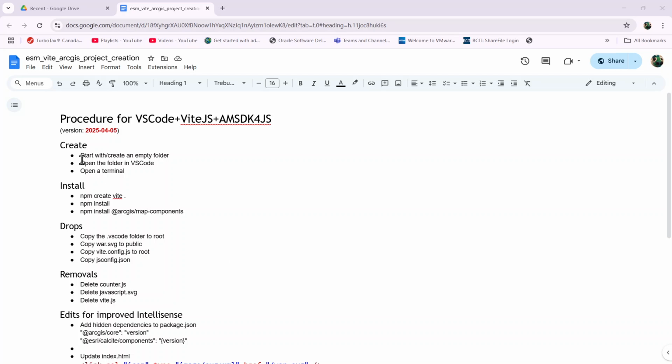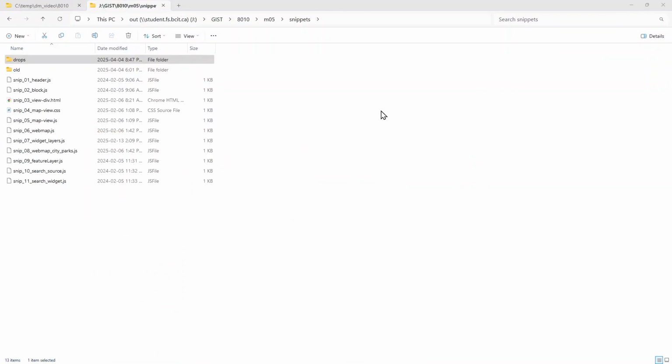So we've got to come in, open up VS Code, and get a terminal. Then we'll run some installs and then do some drops. And then we can start removing things and then do some core edits on it. So as they say, let's get started.